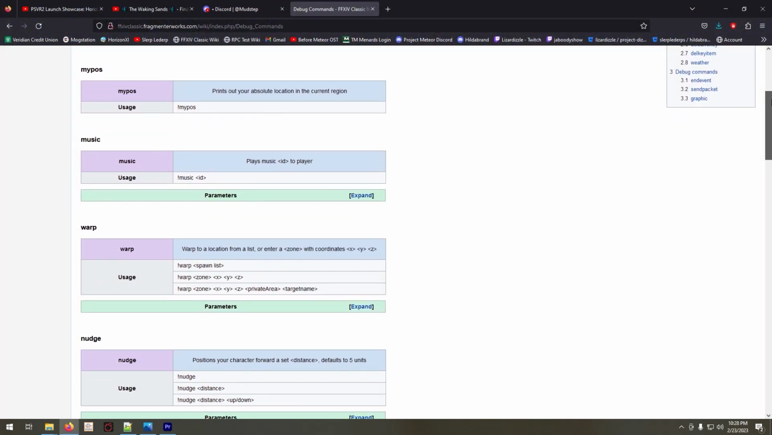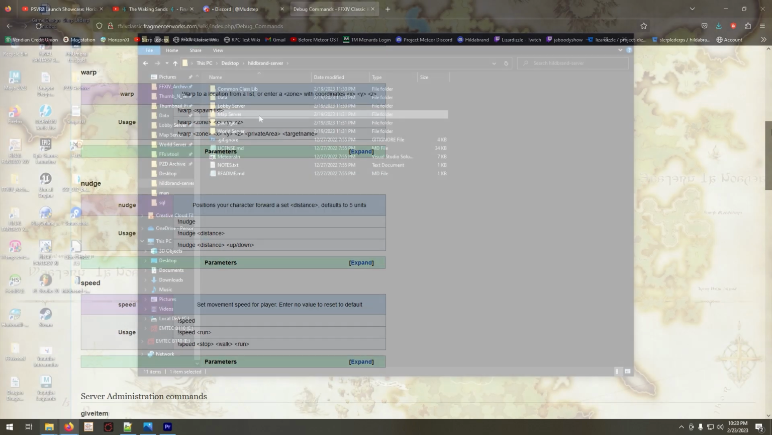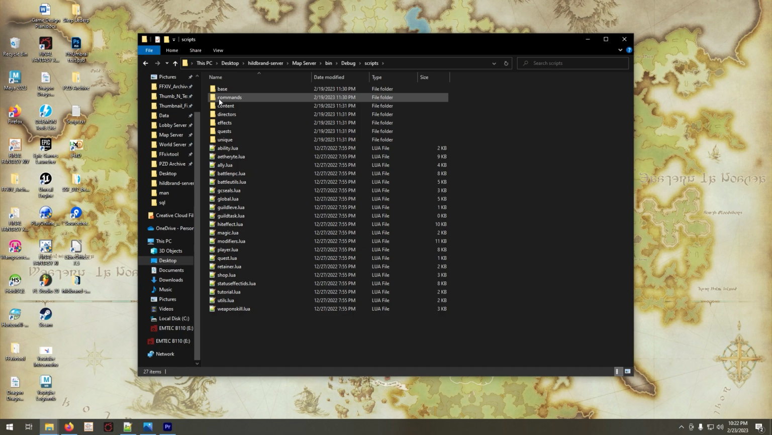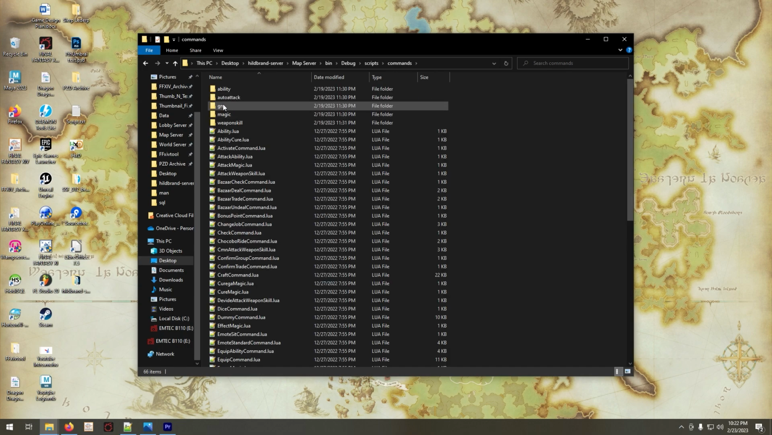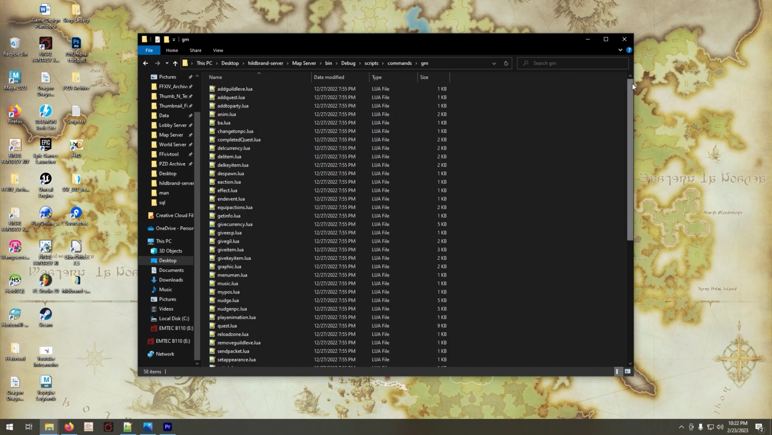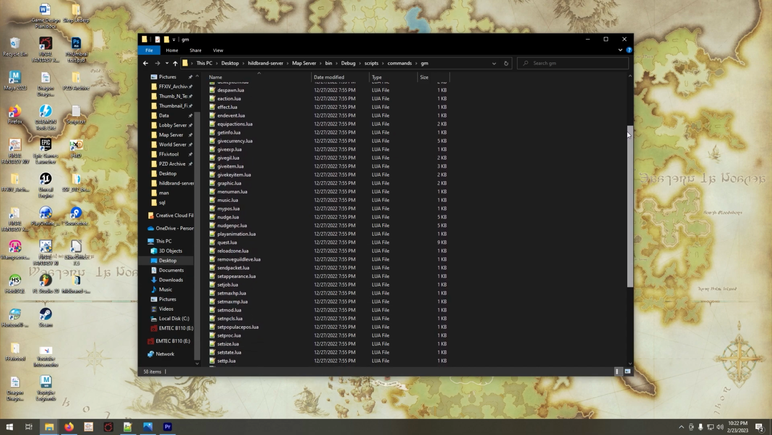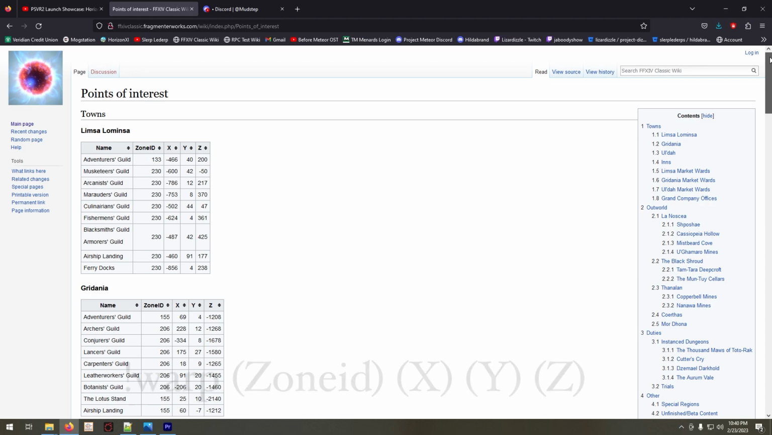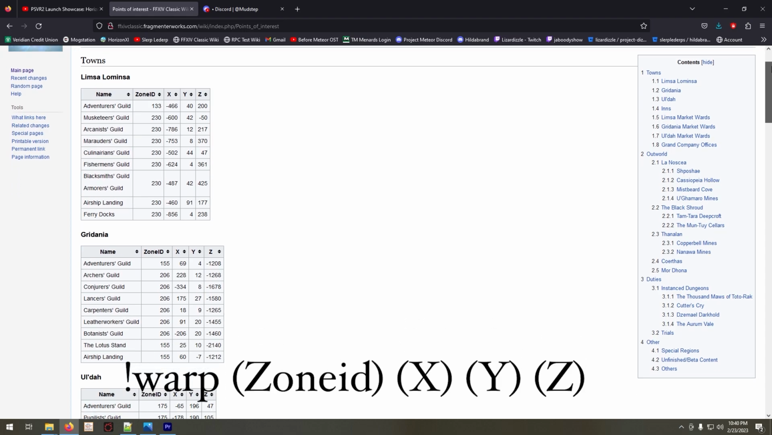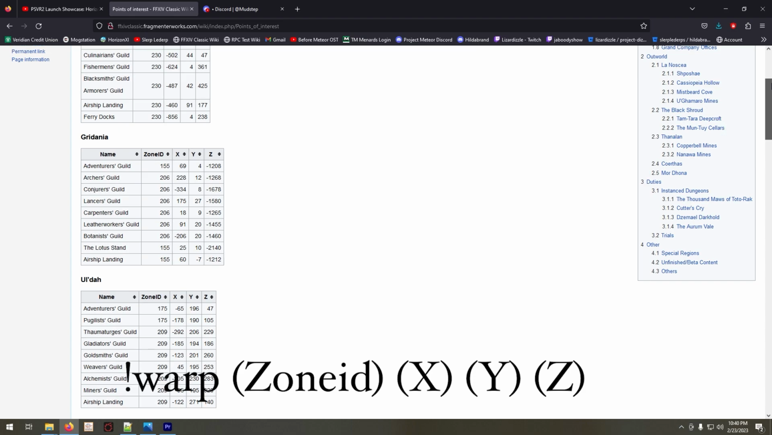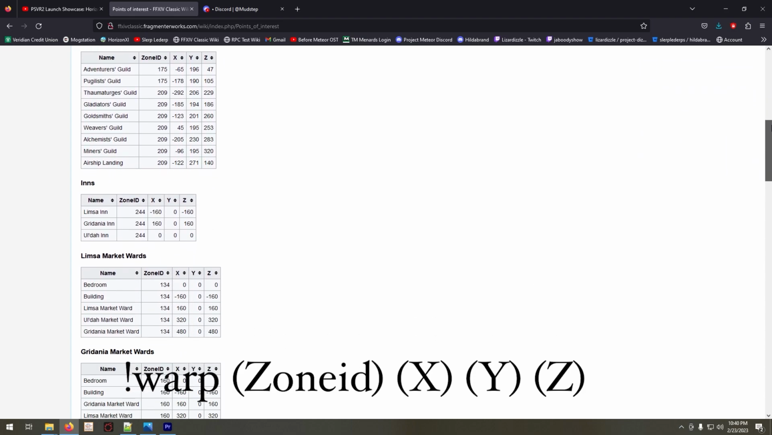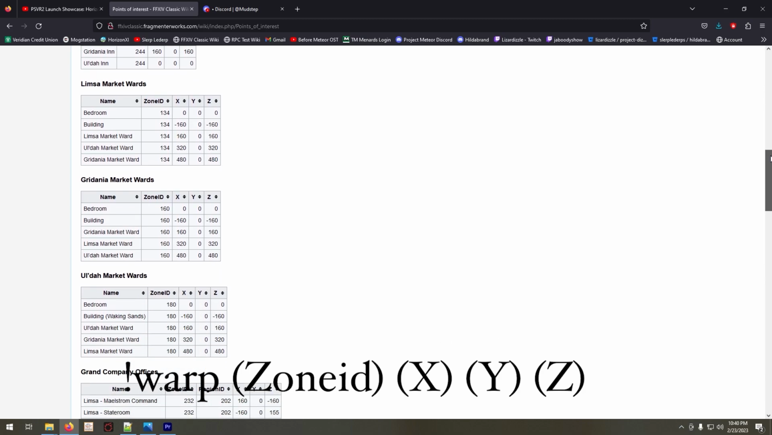There are two areas you can find the commands. The Project Meteor Wiki and in your map server, bin, debug, scripts, commands, and GM folder. The first command is the warp command, and within the wiki you can find all the areas you can warp to. Just keep in mind that some areas could crash the game because they haven't been implemented.